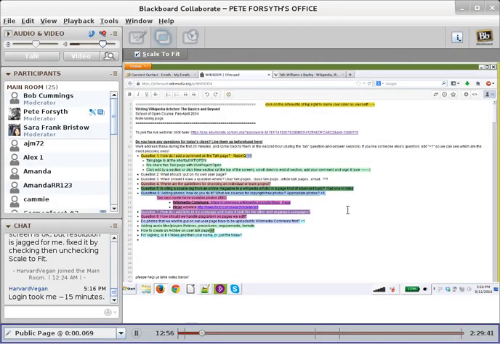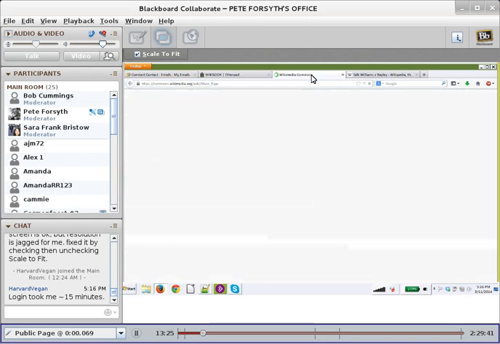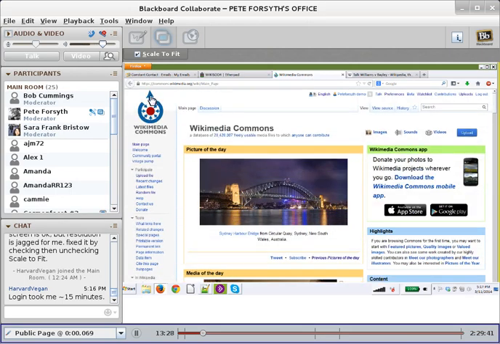Okay, the next question we've got: adding photos. How do you do it? What are sources for copyright-free photos and appropriate photos? I see some people have already put in some answers here, and these are good ones. Wikimedia Commons is a sister site of Wikipedia. So going to Commons, it's going to look similar to Wikipedia. You'll notice the icon in the upper left is different, but everything else looks more or less the same.